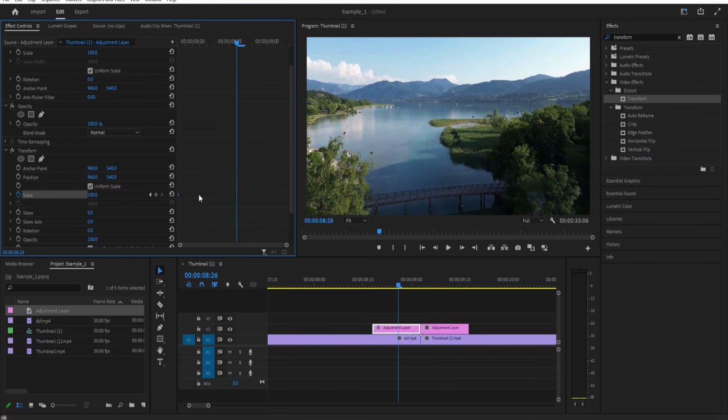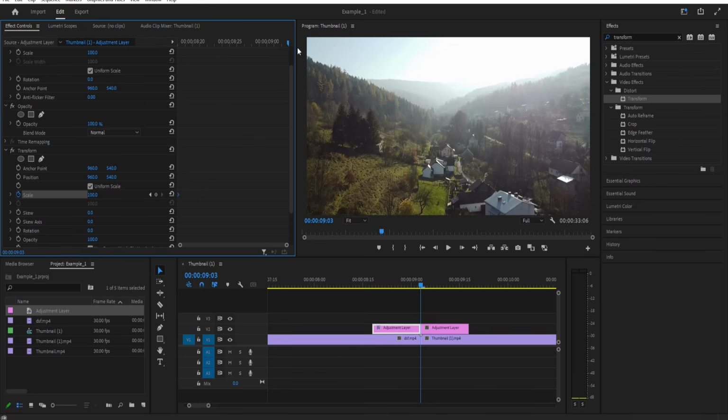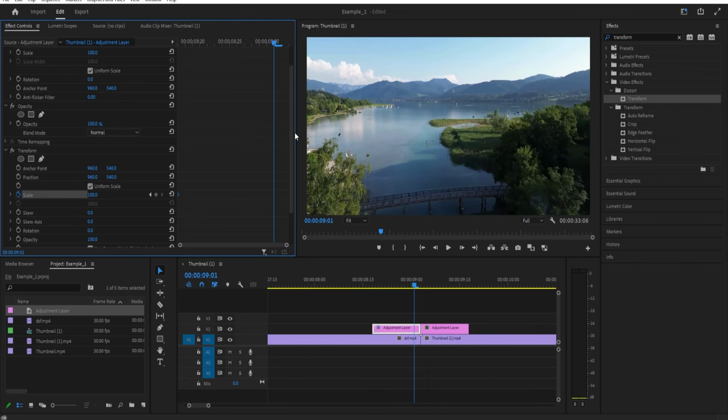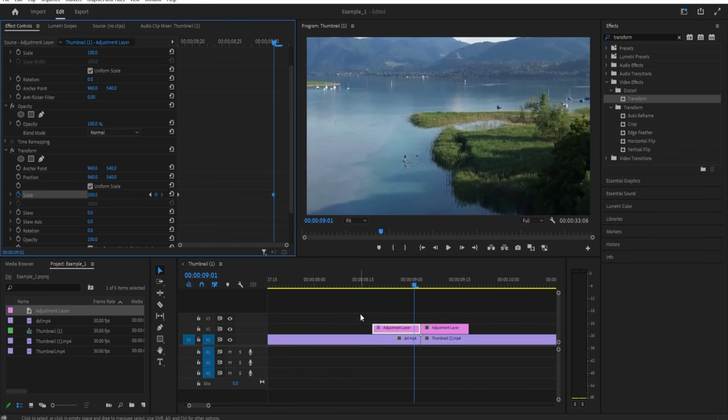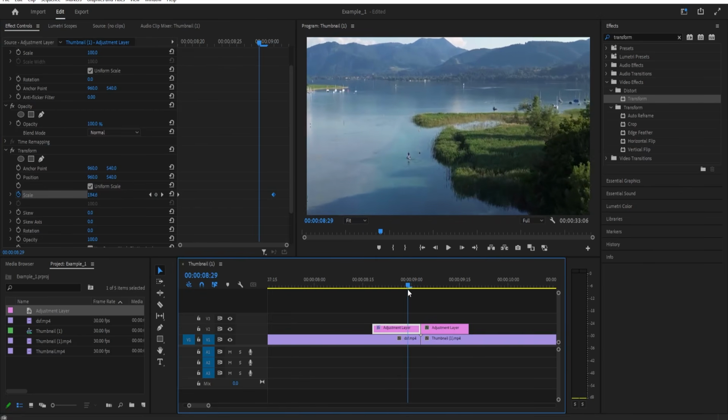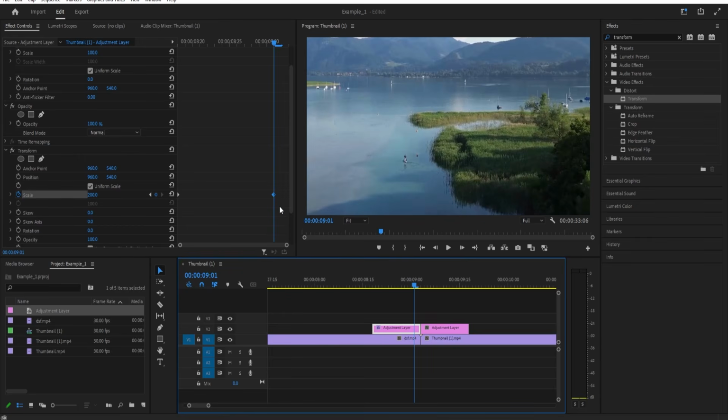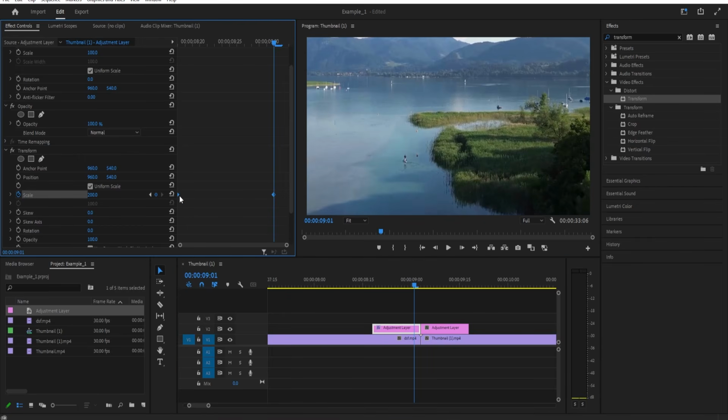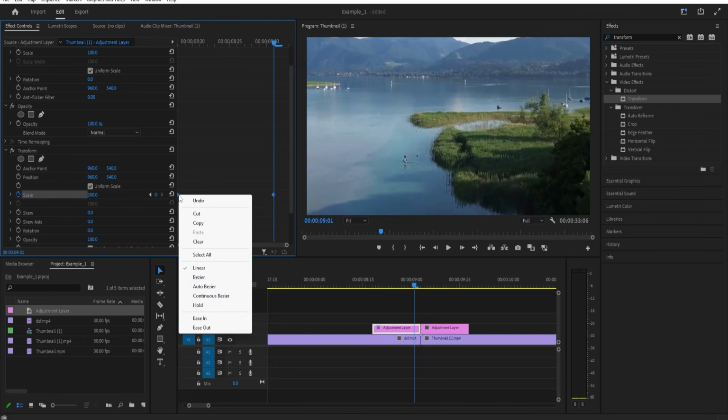Next, we need to put our playhead on the end of the clip right here, and then move 2 frames backwards like this, and then add a keyframe there. Now we need to set this to 200 on the scale. It's going to have a zoom in effect. Then select both of the keyframes like this, and we need to add ease in and then ease out.